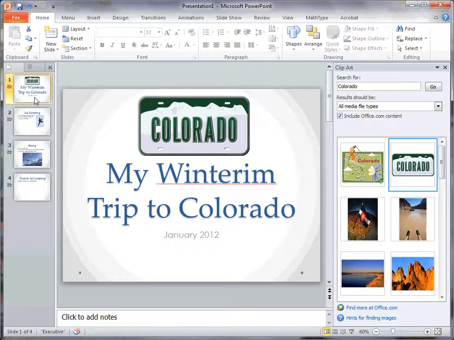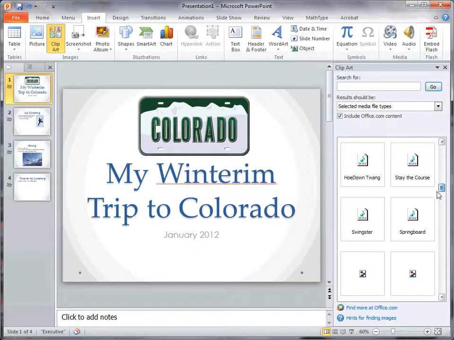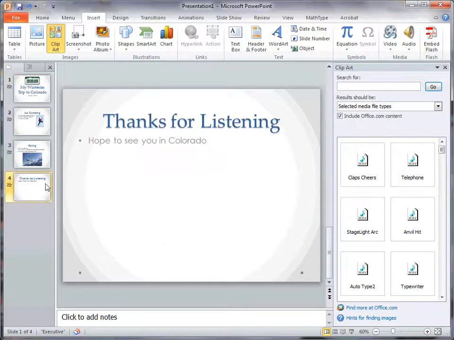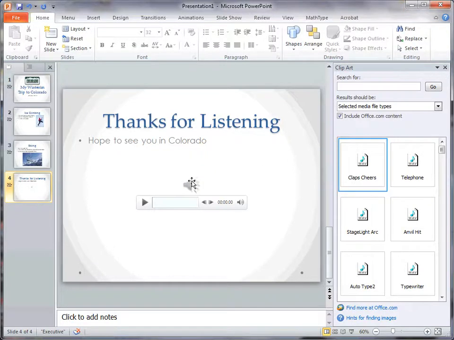If I wanted to add some audio then, I could go up to the Insert tab and then choose Audio. And I can choose Audio Clip from a file if I had audio that I already wanted to add, such as an MP3. If I wanted to record audio by speaking into a microphone, I could do that. Or I can choose Clip Art Audio, which is basic sound effects that are built into Office. So if I wanted to put in, say, some clapping cheers at the end at thanks for listening, I would choose the slide and then click on claps and cheers, and I would have this little audio symbol appear indicating that audio has been added to my presentation.